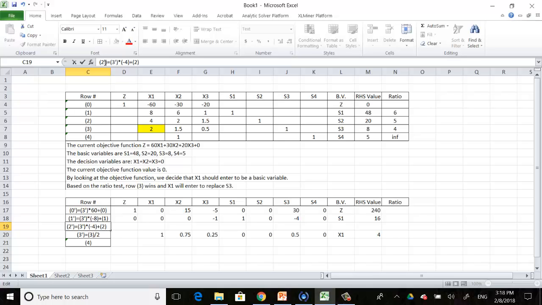Probably I should use brackets instead of parentheses to differentiate the row. Okay, so you know that these are the row numbers. Those are just actual values. So here we're going to use this cell here, multiply a negative 4 and add to the row 2, because we're working on row 2 now. Get it all the way across. And the basic variable remains to be S2.